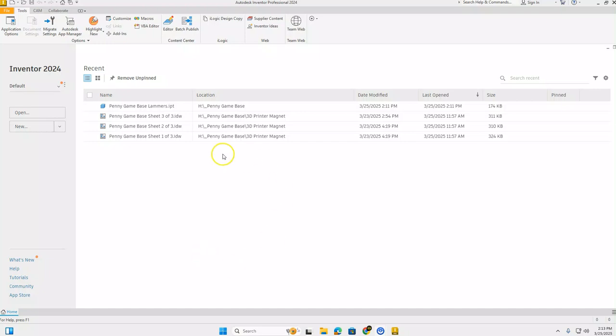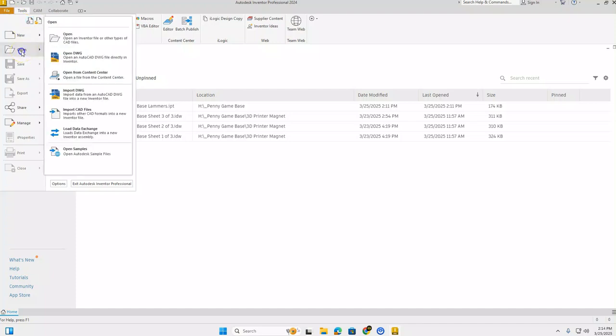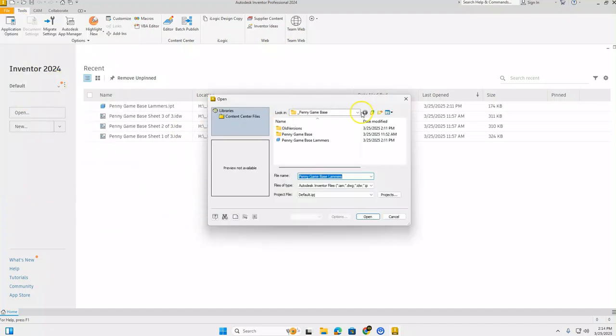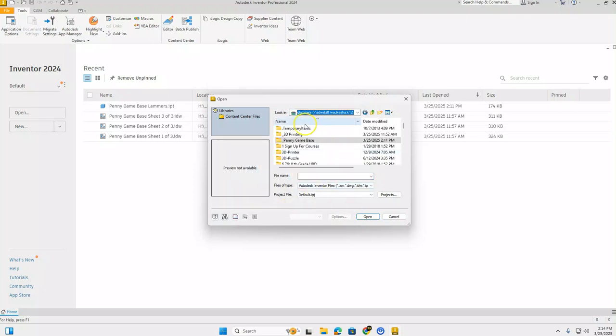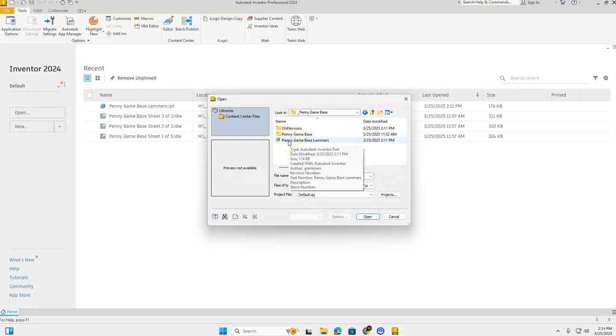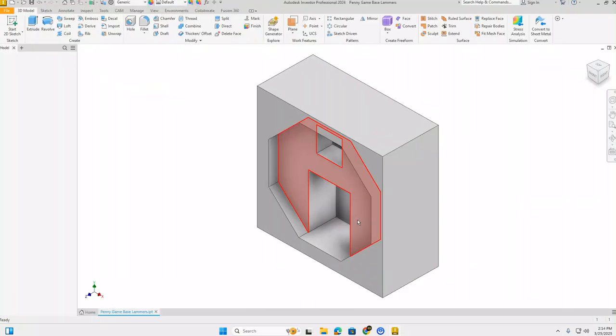To start with, I have Inventor up, and now I need to get my part opened up from where it is saved. I'm going to go up to the orange file in the top left hand corner of the screen and down to Open. Once my Open menu comes up, I'm going to click on the pull down menu. I'm going to go to my H drive. In your H drive you should find your penny game folder, and then my penny game part is in the folder. Click to select it and click Open.